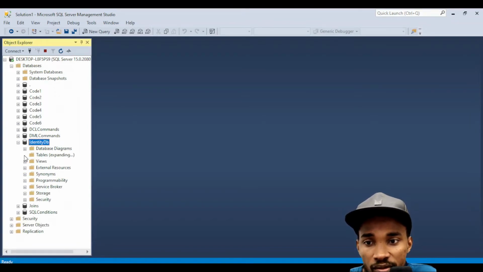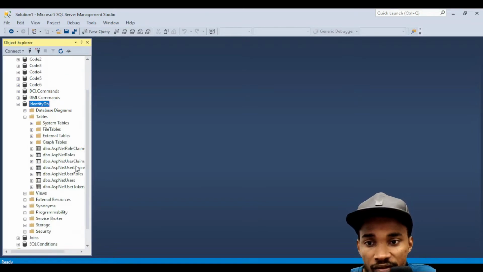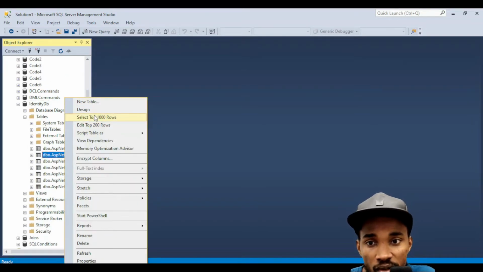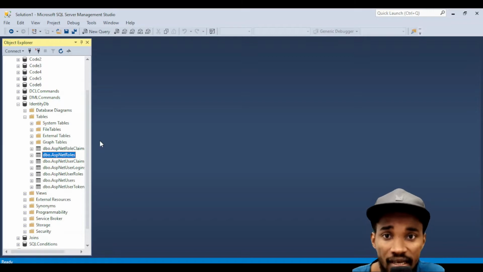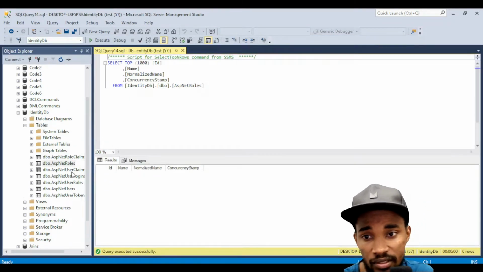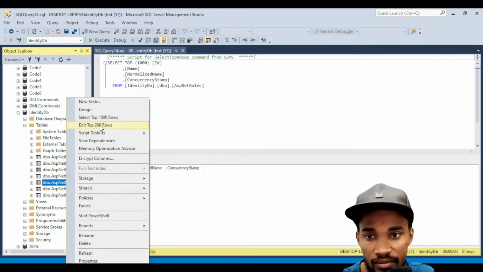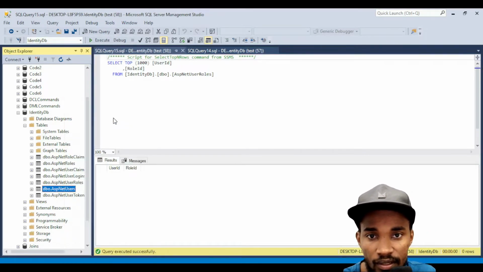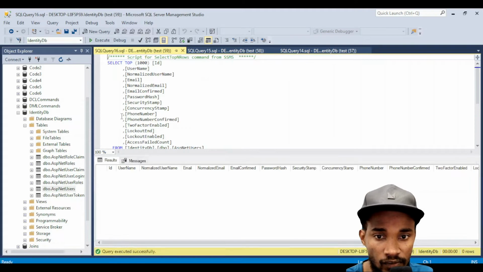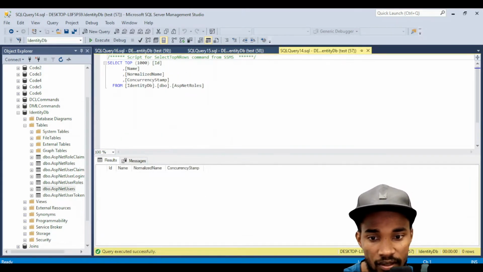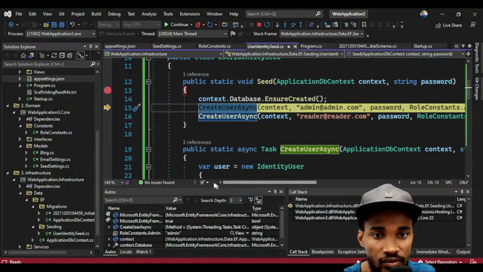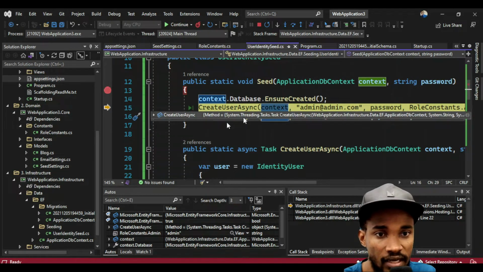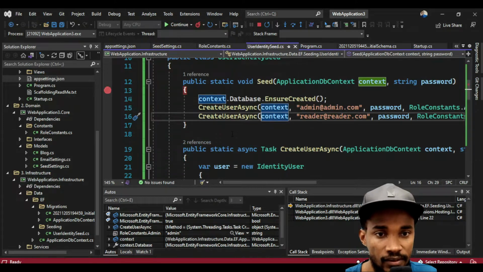Let's open up tables. Inside of tables, I want to believe all of this should be empty, right? There shouldn't be any records in there. They should all be empty. So you can see right there we have empty, right? So we are actually on this line, which is where it's about to create the admin. So let's step over that line.